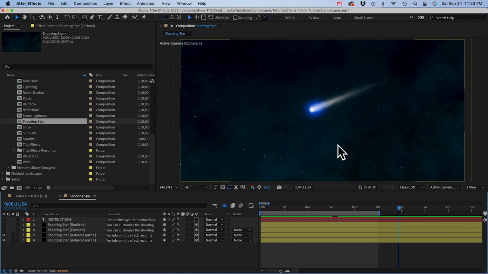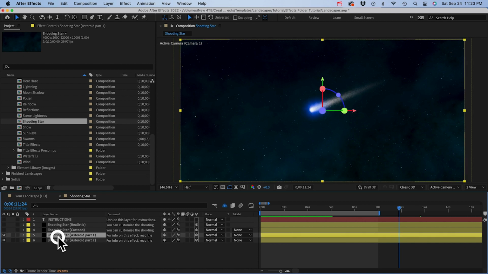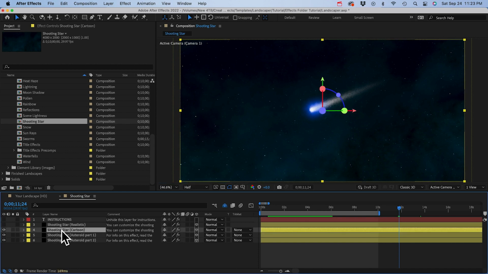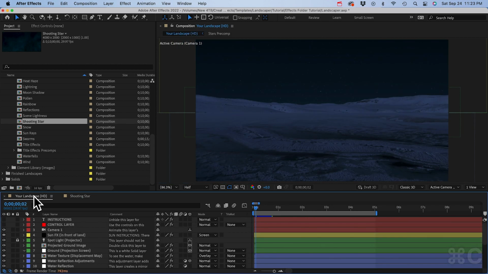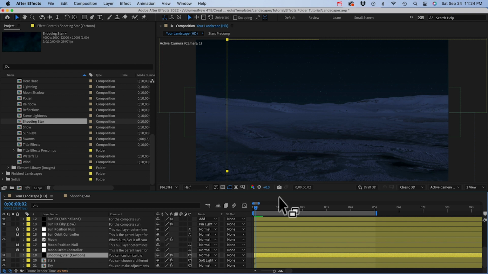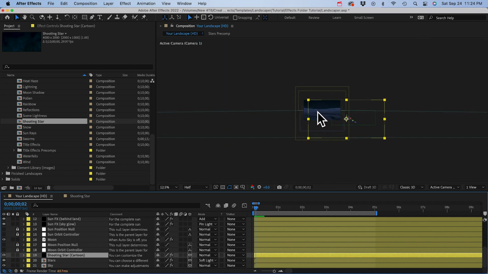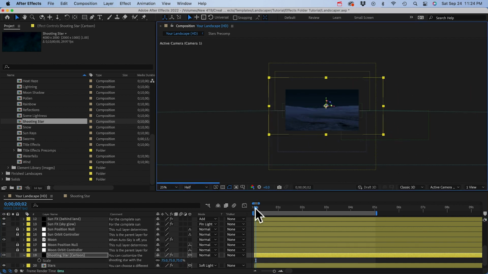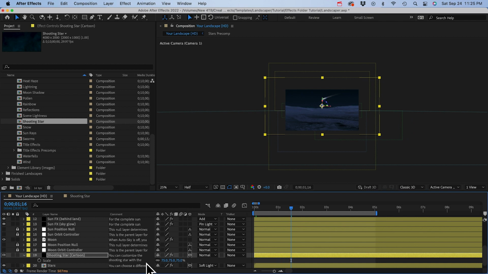So to put these in your landscape, you can just copy and paste. If you're using the asteroid, copy and paste both layers. And these are 3D layers, but since they're going to be behind all of your elements, you can just put them at the bottom, like right above your stars layer. Now you can see this layer is much bigger than our comp. This is a 4K layer, so you may need to scale it down, and you can position it in the sky however you want.